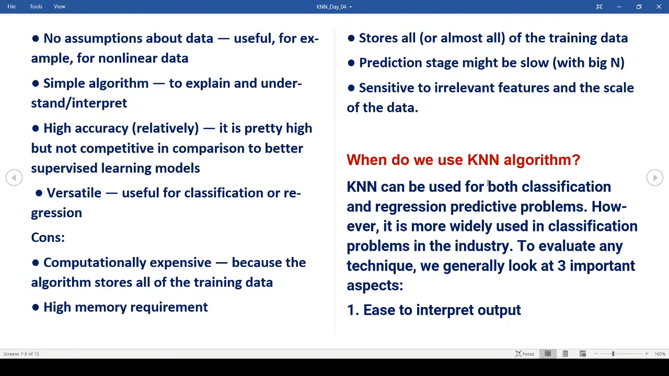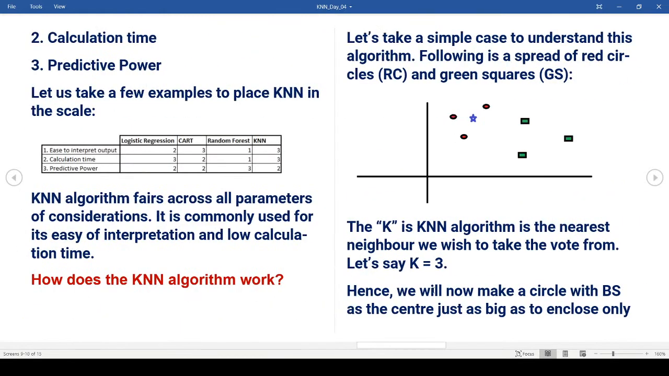Now, when do we use the KNN algorithm? KNN can be used for both classification and regression, as I already told you. However, it is most widely used in classification problems in the industry. To evaluate any technique, we generally look at three aspects: first, easy to interpret output, which is fair enough; second, calculation time; and third, predictive power. These three things we always look at. Let's take a quick comparison between logistic regression, random forest, and KNN. So I would place, this is an assumption.